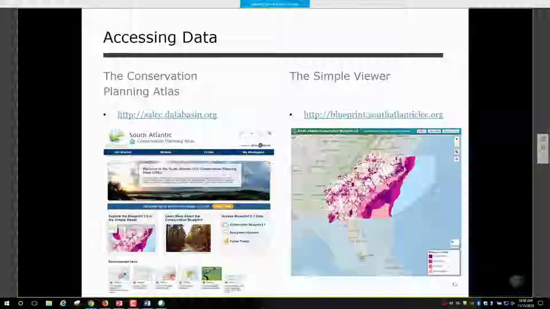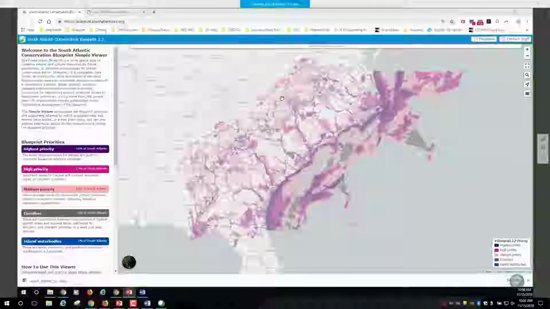But we found it wasn't doing everything that we needed for our users, and that was why we created the Simple Viewer. And the Simple Viewer is a custom application dedicated entirely to the blueprint. And we've done some summaries in advance that help you see the blueprint and the underlying data for the blueprint. And so that's what we're going to check out right now. So I'm going to switch out of this, and we're going to go to a live demonstration of the Simple Viewer.